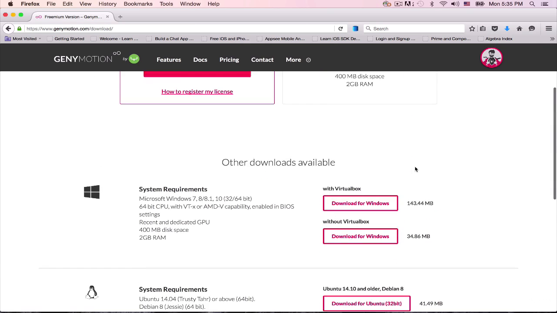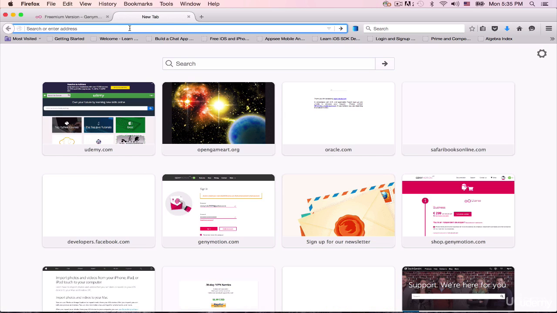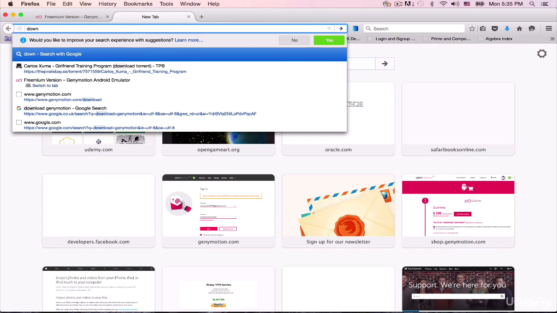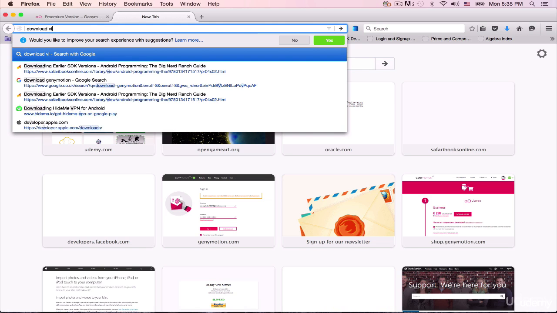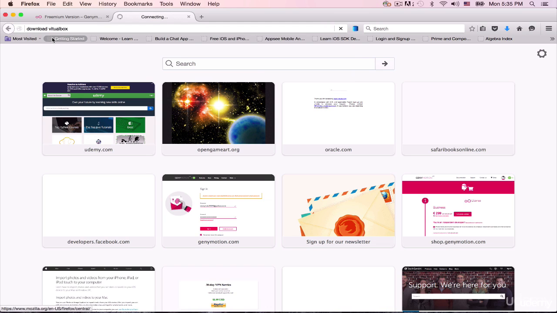So for Mac users or Linux machines, just downloading Genymotion is not enough. We need to download VirtualBox separately. So after downloading Genymotion, we need to go ahead and download VirtualBox for our Mac OS 6. So I just create a new tab and type in download VirtualBox, and then it's gonna open a web page where we can download VirtualBox for our specific platform.